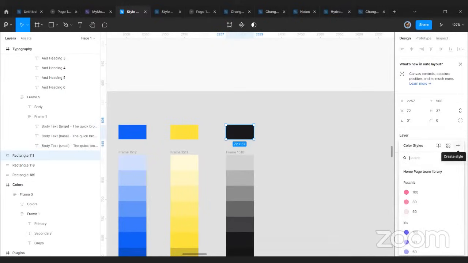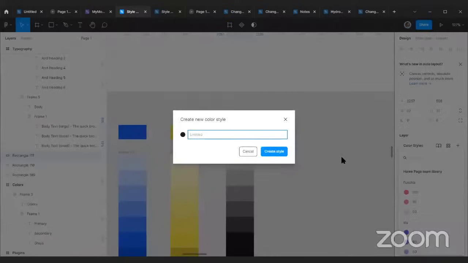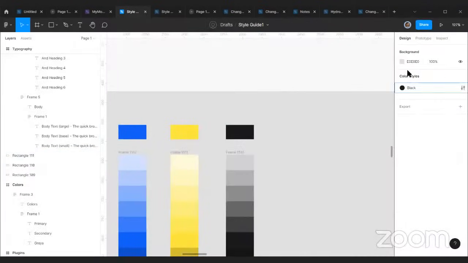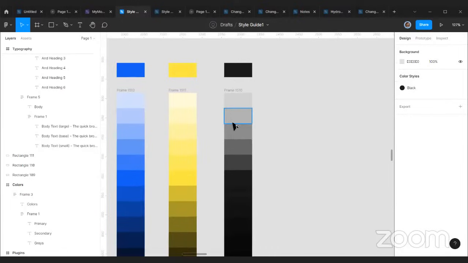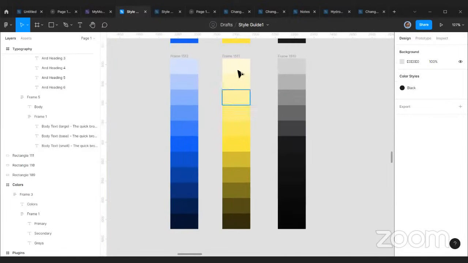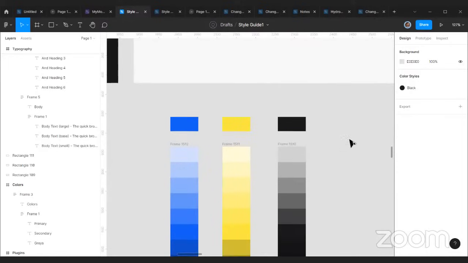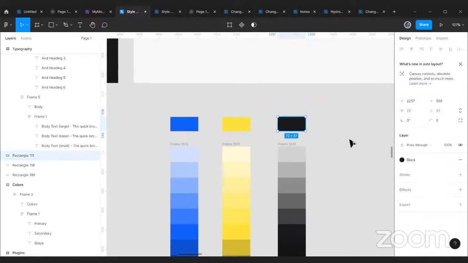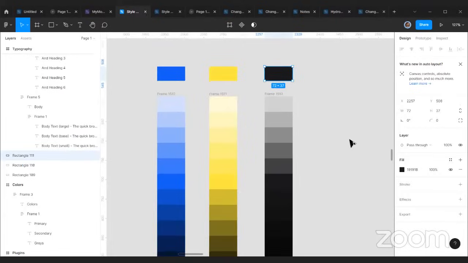So I can hit the plus symbol which says create style, and I'll give it a name I want. Let me say black, and I'll create the style. Just as I showed you guys, whatever style you create appears here. So I can't imagine myself doing it for all these shades and coming over here and doing it for all these shades and the same thing here. That is going to be tiresome. So I'm just going to Control Z and undo the style I created.